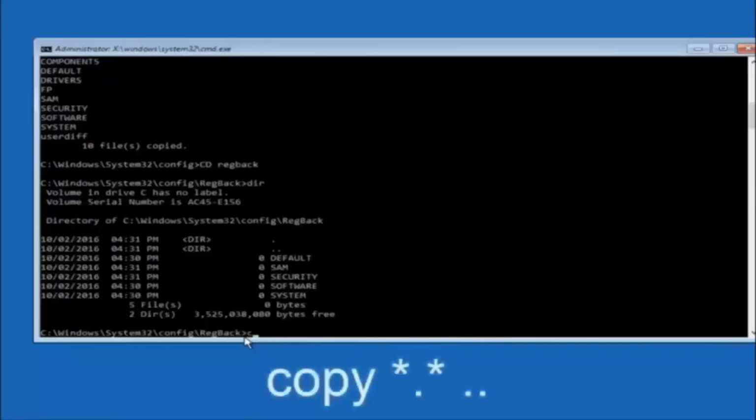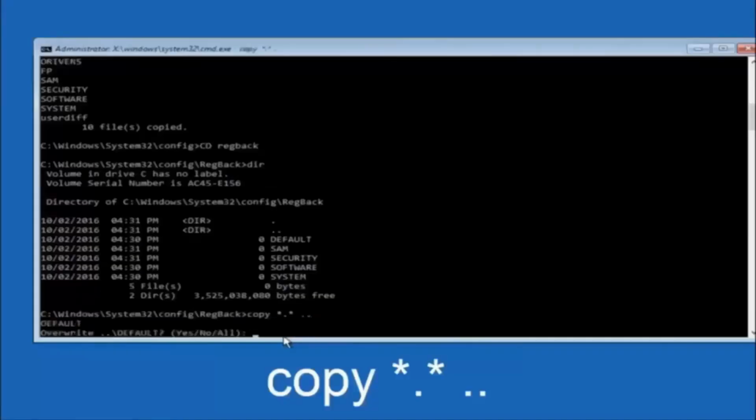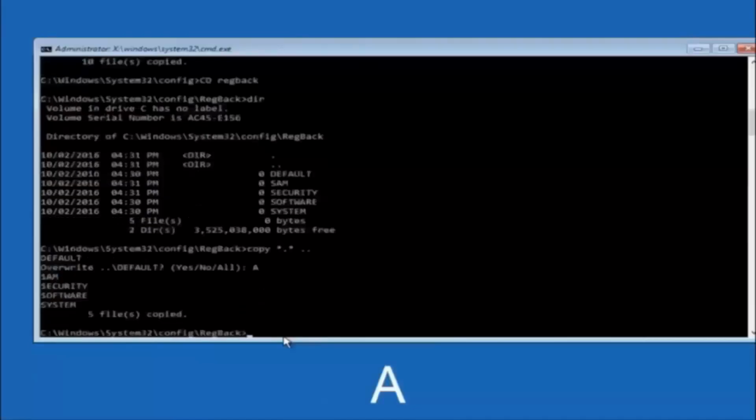So now at this point we're going to type copy again. So copy, space, star, dot, star, space, and then two dots. So we're going to type copy, space, star, dot, star, space, dot, dot, and then hit enter on your keyboard again. So for overwrite, you want to overwrite all. So type A on your keyboard, so capital A, and then hit enter on your keyboard.